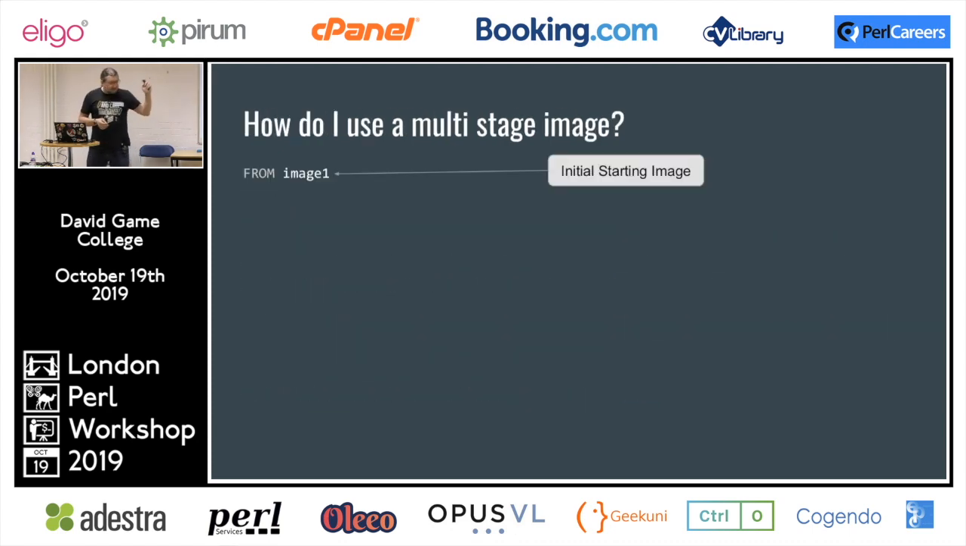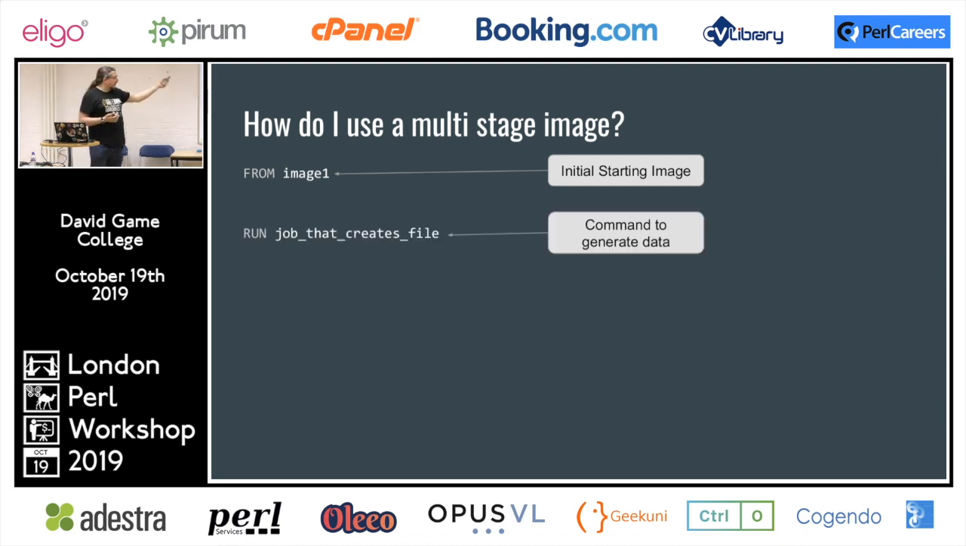So, this is a very, very simplified Docker file. We're pulling from image 1, so that's maybe our Alpine with Chromium installed, the initial starting image. Then we're running our job that creates the data file that we want and puts it somewhere. And note that when we're running this, we don't have to mount a volume. It runs, creates the file and stores it on the local file system of the Docker image that's running during the build. Okay, with me so far?